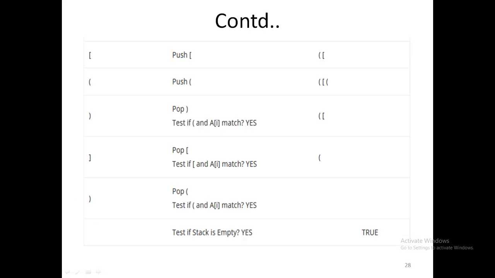So in this video, we have seen the stack applications like infix to postfix expression conversion, postfix evaluation and balancing parentheses, with the real-time example of the function call stack.